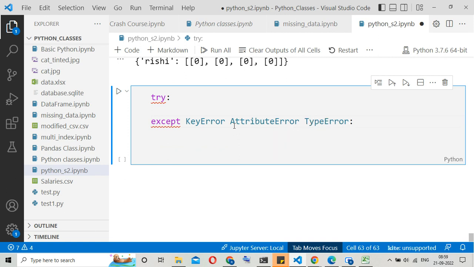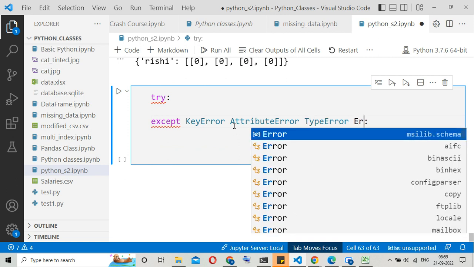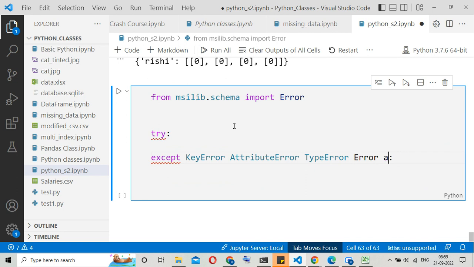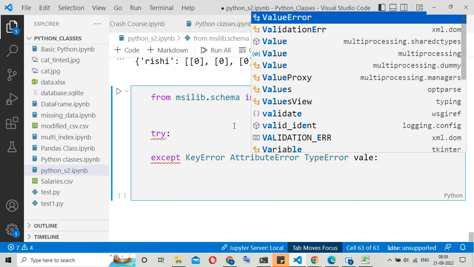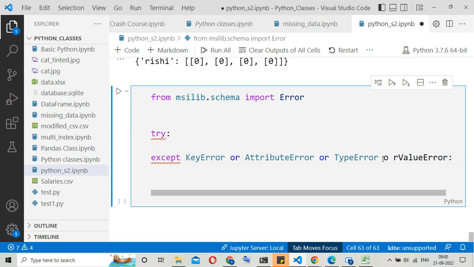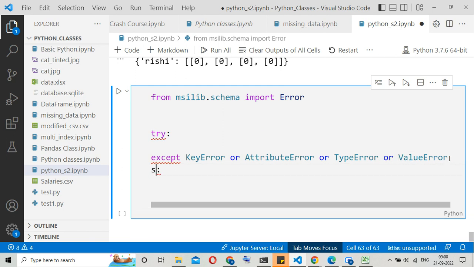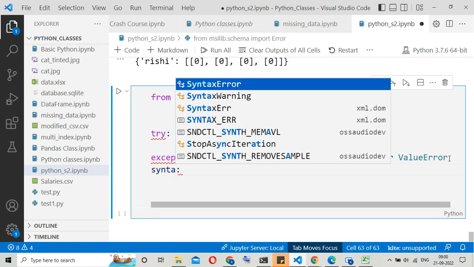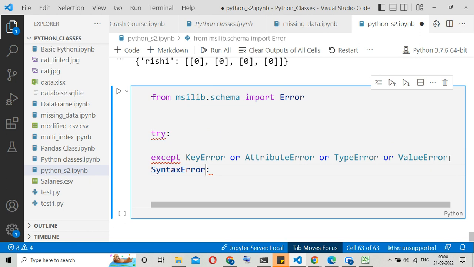Type error I remember. Should we know these errors by heart, like value error? It depends on your code, what type of data types or errors you want to handle. Connection timeout errors are also there, many types of errors, or syntax error. Those errors we can catch. When we run and get a syntax error, can the same thing be caught here also? You can catch it here also.